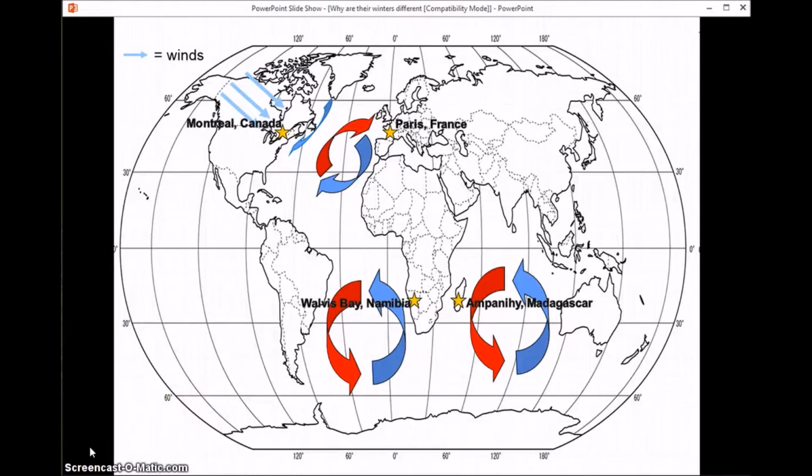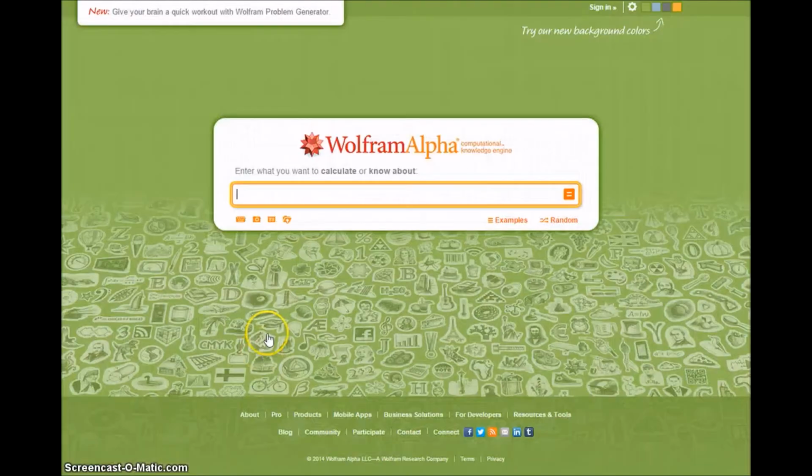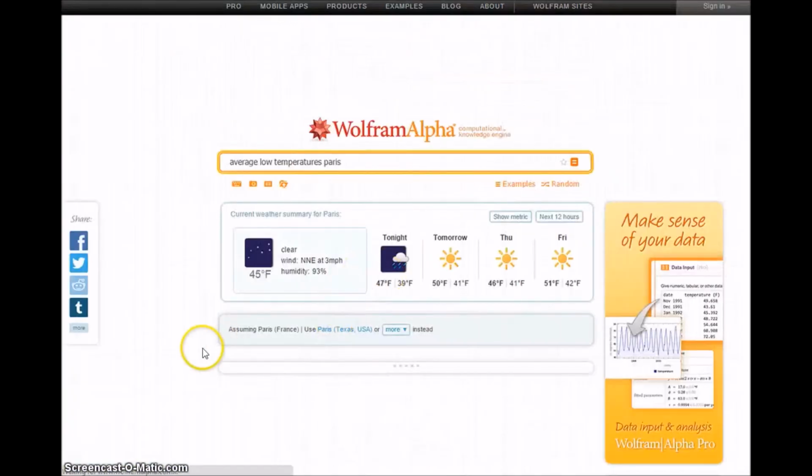And for the last little bit I'm going to show you how Wolfram Alpha actually does calculate stuff. So when you go to Wolfram Alpha, it's just wolframalpha.com, this search engine pops up, and you can type in, let's see, average low temperatures, Paris, and then search.